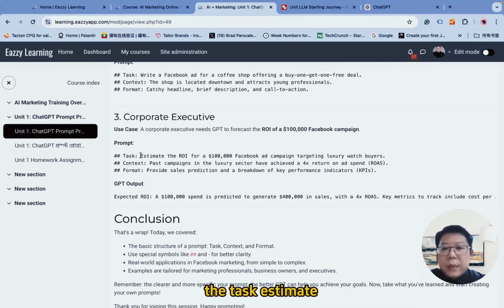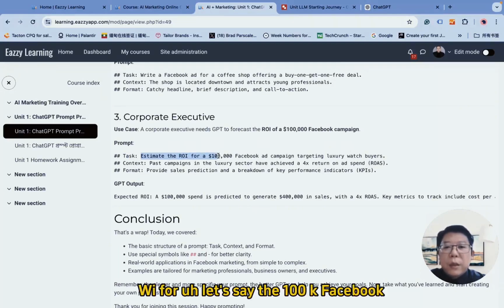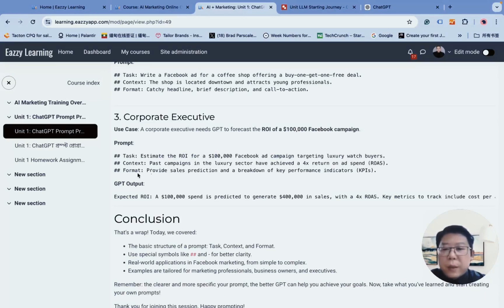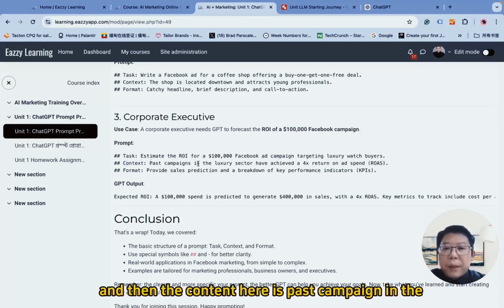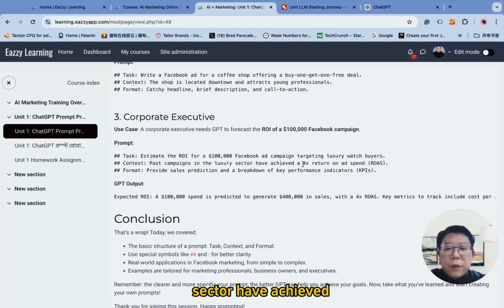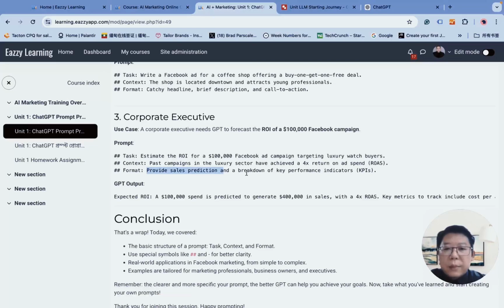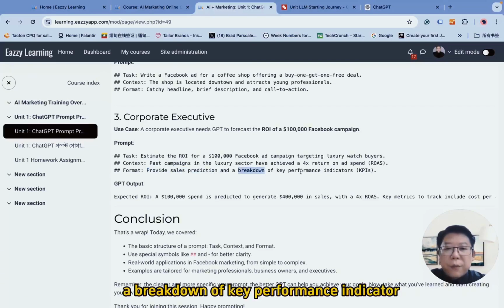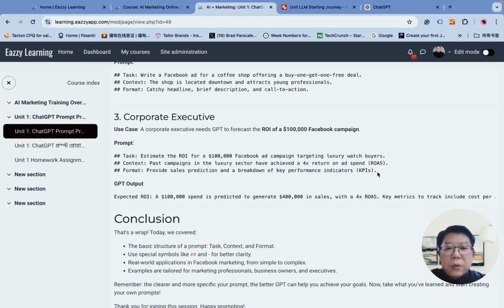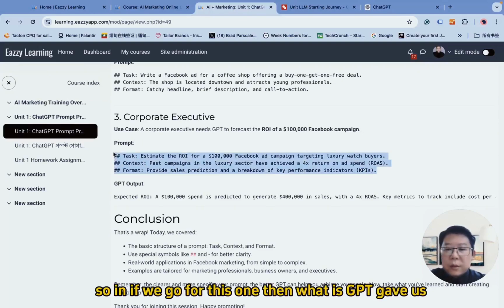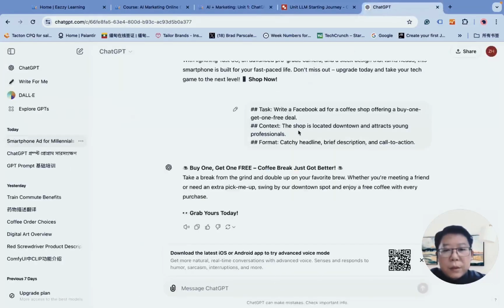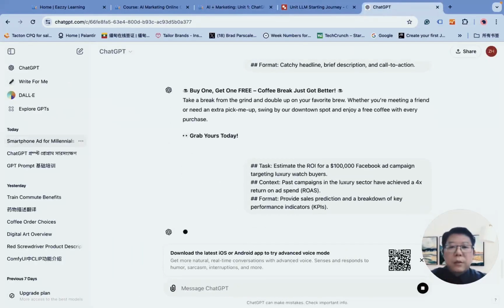We write down the task: estimate ROI for, let's say, a 100K Facebook advertisement campaign targeting watch buyers. And then the context here is that past campaigns in the sector have achieved 4 times return on advertisement expense. The format here is to provide a sales prediction and a breakdown of key performance indicators. So if we go for this one, then GPT gave us the analysis result.